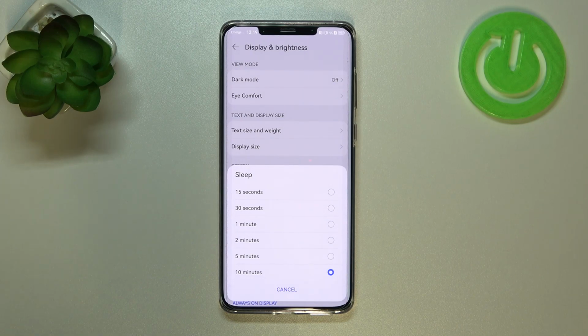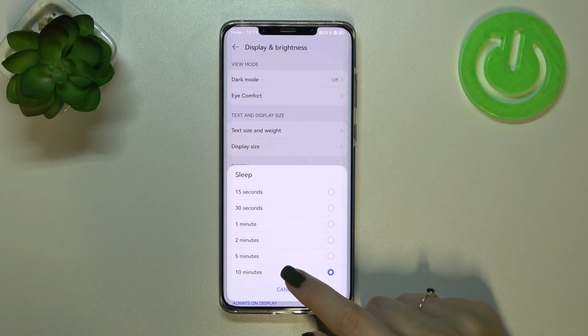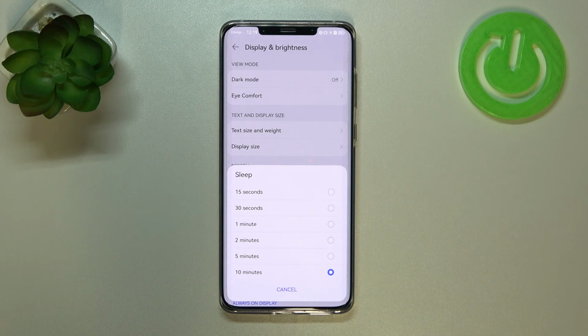We can set, let's say, shorter options like 15 or 30 seconds, or 1, 2, 5 or 10 minutes. Currently we've got 10 minutes option applied. As you can see, this option is marked. So in order to change it, you just have to tap on the option you'd like to use.